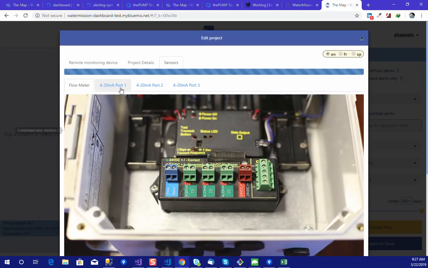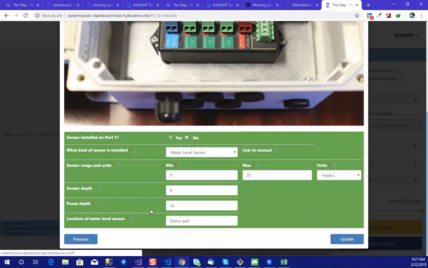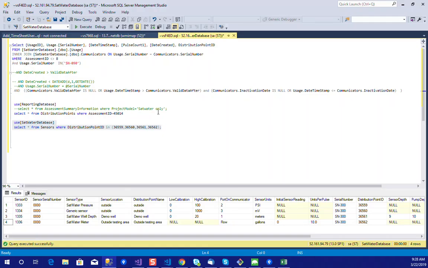So the next sensor which is installed on the port 1 is water level sensor, and these are the fields for water level sensor, like the sensor depth is 9, pump depth is 10, location is demo well, and the minimum value is 0, and the maximum sensor range value is 20. The unit for it is meters. So let's verify it in the DB.